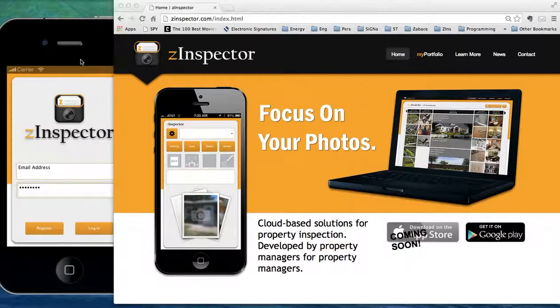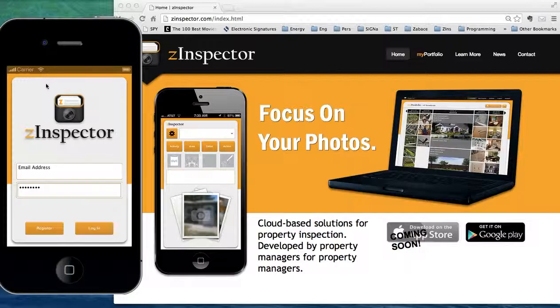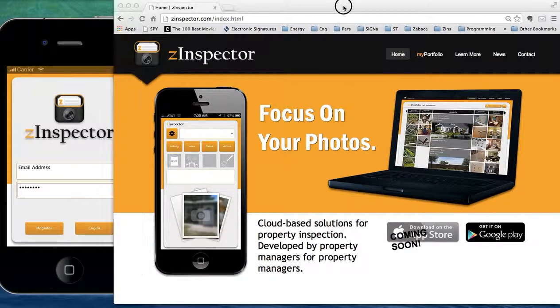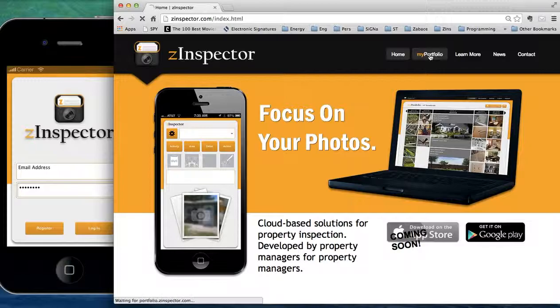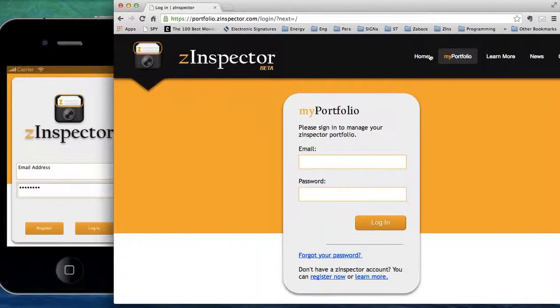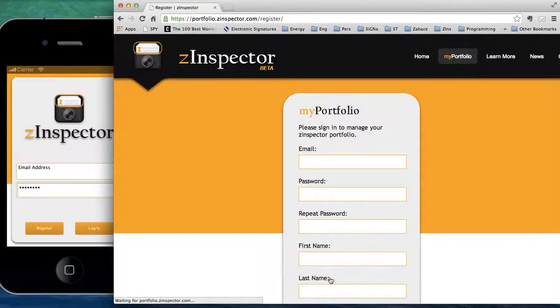Many of you will be coming to zInspector for the first time through a mobile device, and from there you have to hit register. You have to register for an account. Or similarly, if you're on our website and you click on My Portfolio, this takes you into the main application. But if you haven't logged in yet, you'll first have to register to create an account, and all that's required is your email address, and you've got to type in your password twice here.